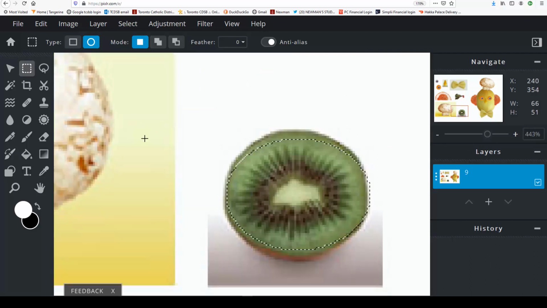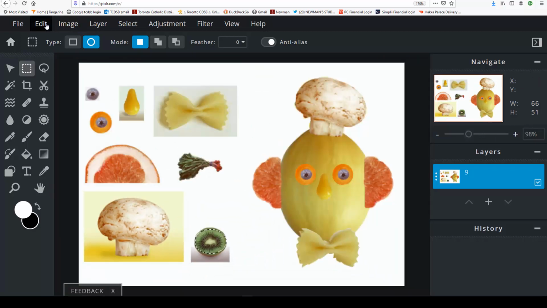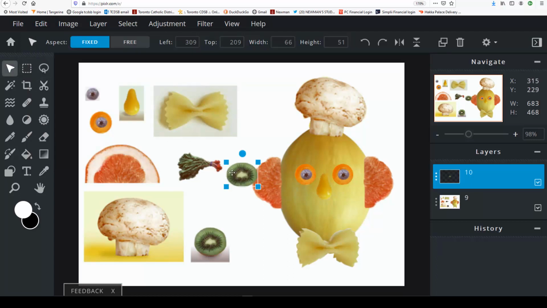Okay, scroll back so you can see everything, and you're going to move the mouth. You're going to turn on the select arrow, the white arrow. Sorry, edit copy, edit paste first, then the white arrow, and move the mouth into place. There we go.